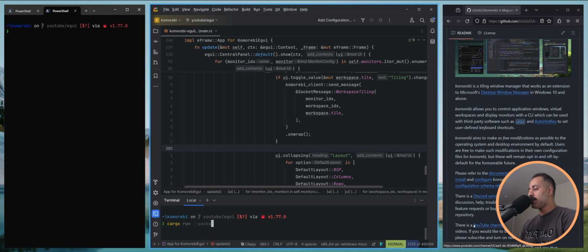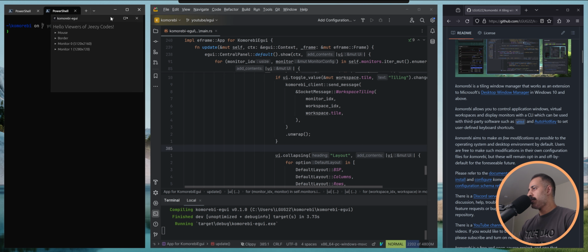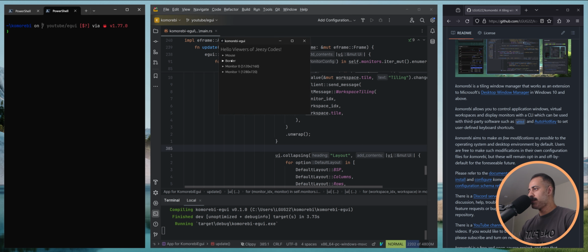So let's do cargo run package komorebi-egui. And here we are. We added monitors and we added workspaces. So if you recall the last video, we created all of this stuff by iterating over the monitor data and the workspace data.